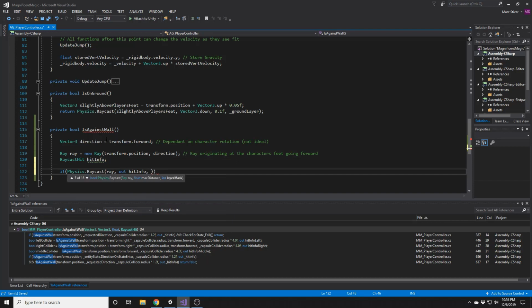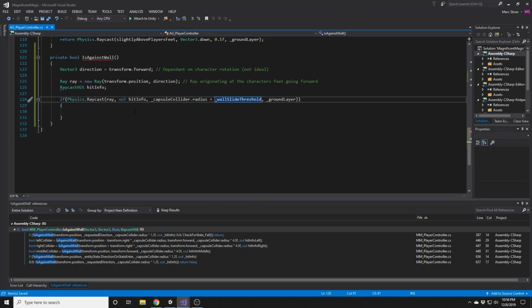The reason being is the radius of the player actually comes into effect here, whereas before, when we were casting a ray, it's starting directly at the player's feet, which is already perfectly at the ground level. So instead of some random value, we're going to take the radius and add that slide threshold to it, and that will be our distance.